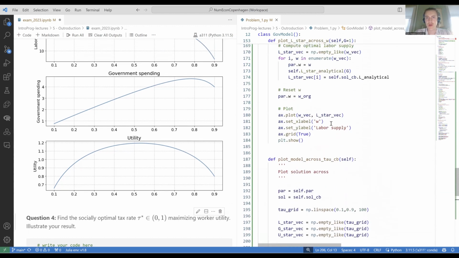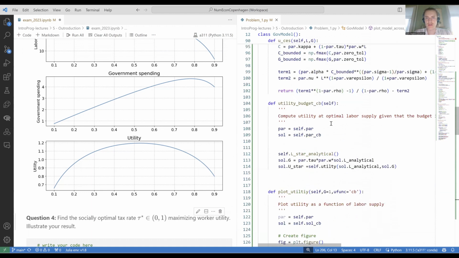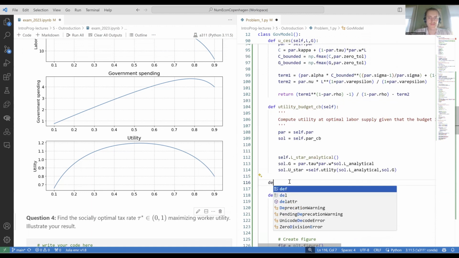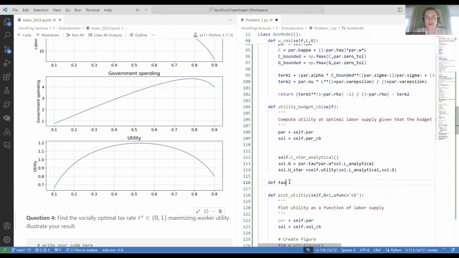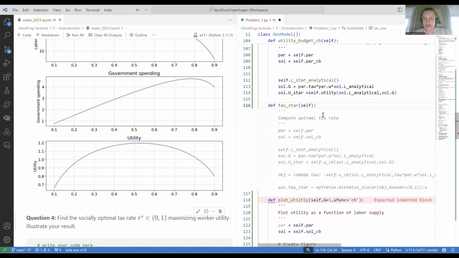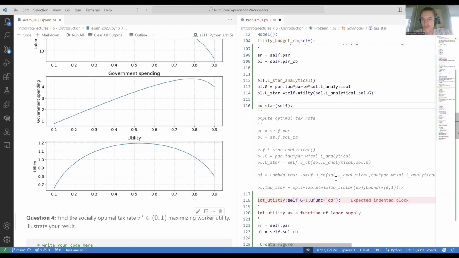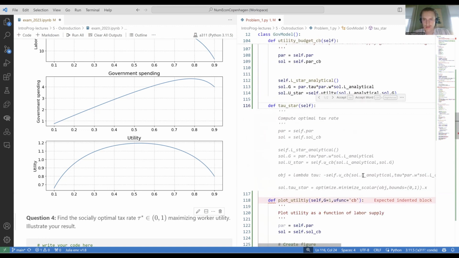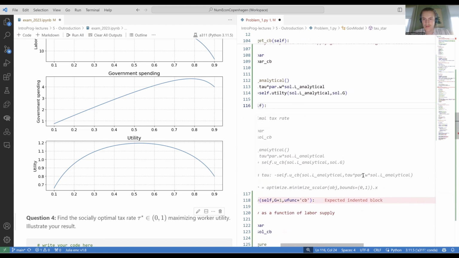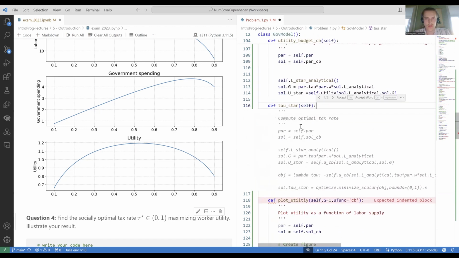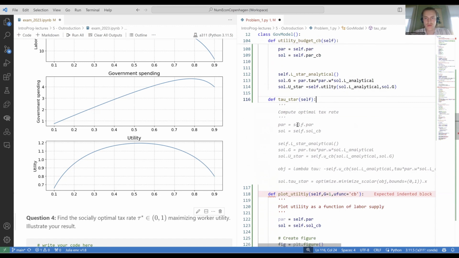Okay, so now that we have the function, it's a bit easier to set up the maximization problem. So I'll create a new function called tau star. Copilot thinks it knows what we're doing, but it doesn't. Yeah, no. But we can use the comments. Compute optimal tau.